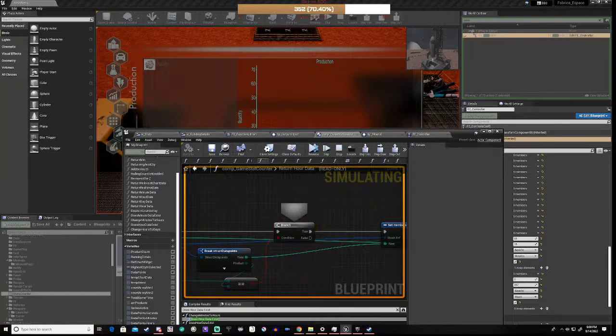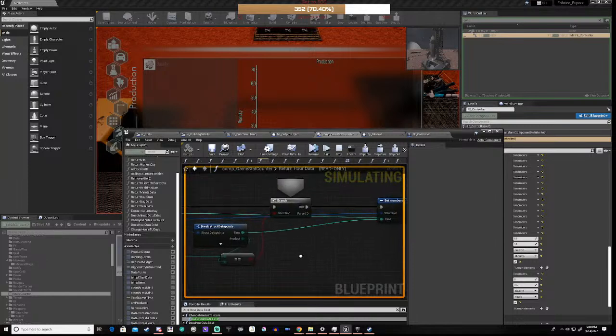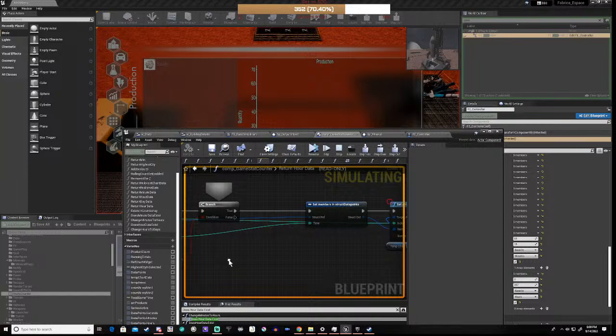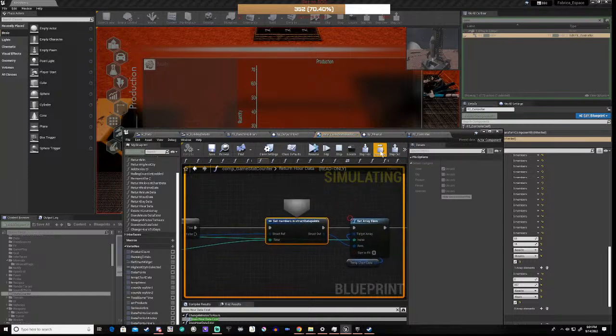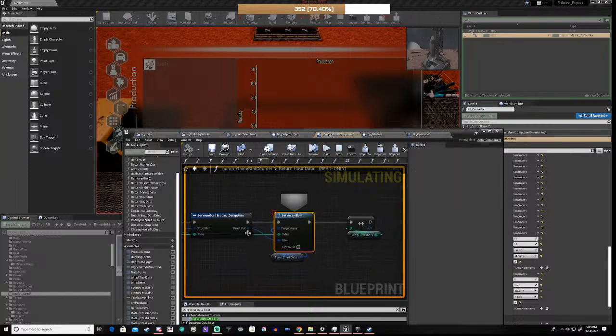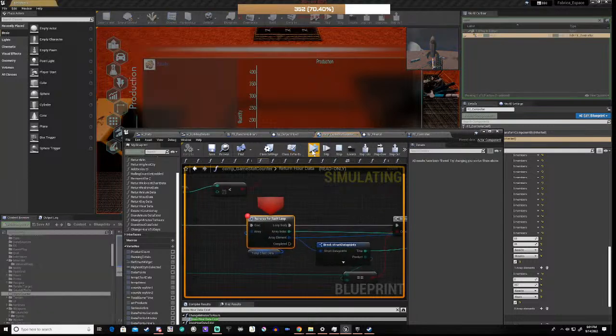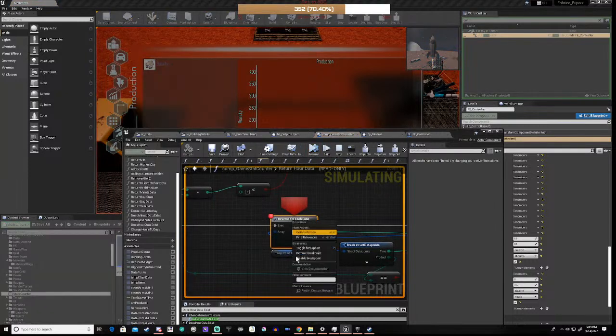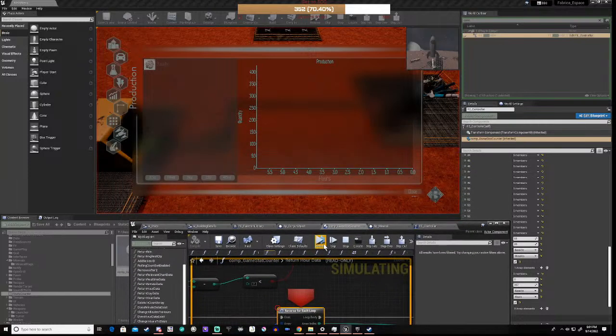I don't know why it stopped there. Step over. We have to step over once more. And we have 0, 3, 5, 7. And yeah. And disable that. And run.